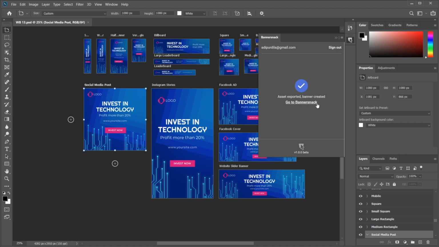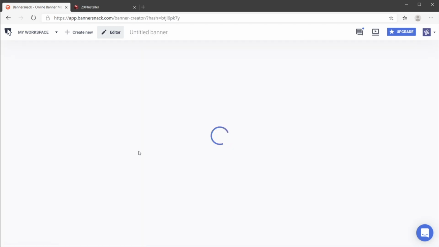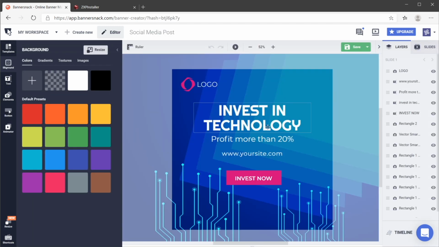You have the option here to go directly to your Bannersnack account. And once you do, here it is, new project called social media post. And you can go in, you can edit that just like you would any other banner. So that's method number one. Method number two is by uploading a PSD file directly from your computer. And this is what probably most people will use because it's the easiest one. And plus, you don't need Photoshop installed on your system.